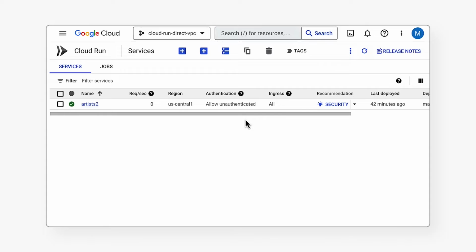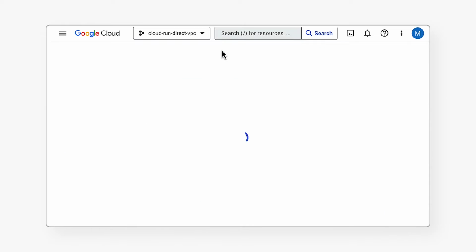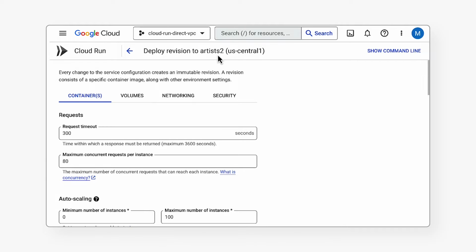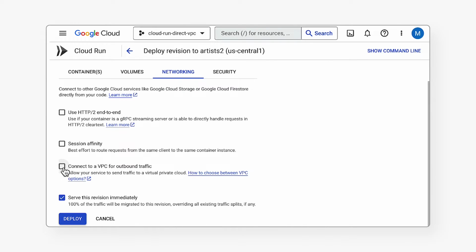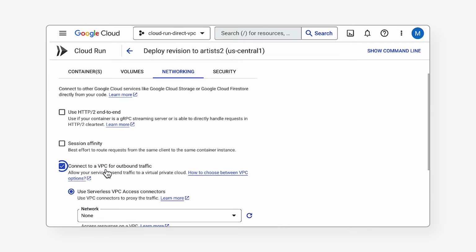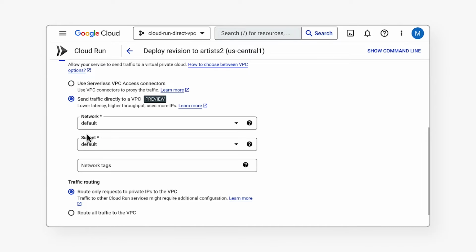All right. I updated my source code to check the cache first whenever the REST API is called. Now, how do I configure my Cloud Run service so it can connect to the memory store instance? First, go to your Cloud Run service in the console. Then click Edit and Deploy New Revision. Pick Networking. Check Connect to a VPC for outbound traffic. Here, you can choose either serverless VPC access connectors, or you can send traffic directly to a VPC. Let's pick that second option and select the default network and subnet.